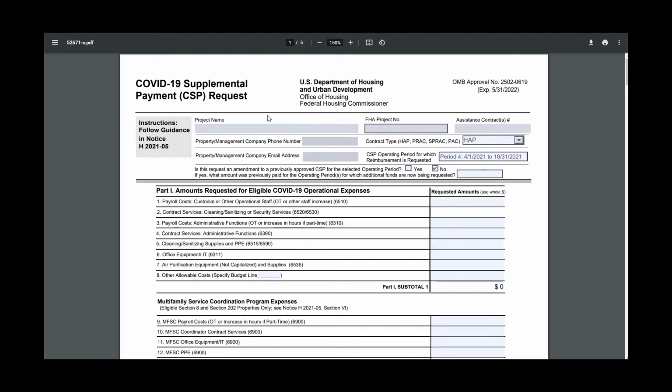So to start, it's just our basic property information. We're going to start with our project name. Then if your property has an FHA loan number attached to it, you'll enter this information there as well. And then the assistance contracts number, this is your contract number for your property.